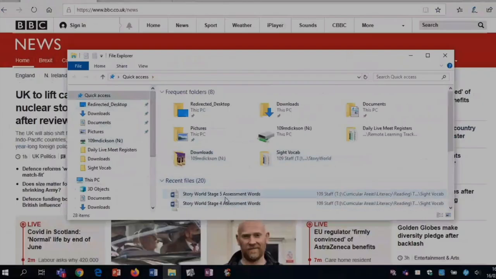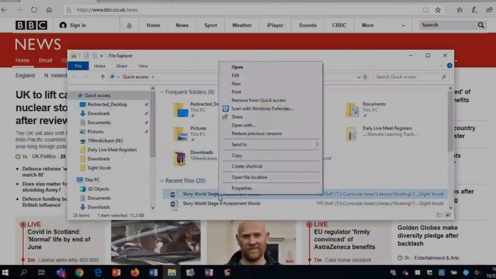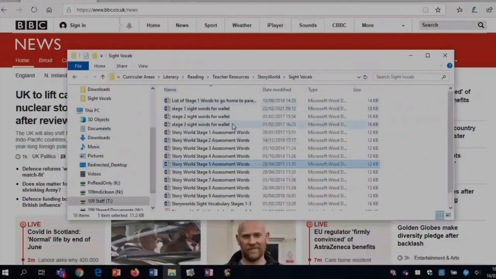And then if you think, gosh, I saved a couple of things in that folder and I can't really remember where the folder is, you could then right click, and if you go to open file location, that'll take you back to the folder where the file is actually saved.